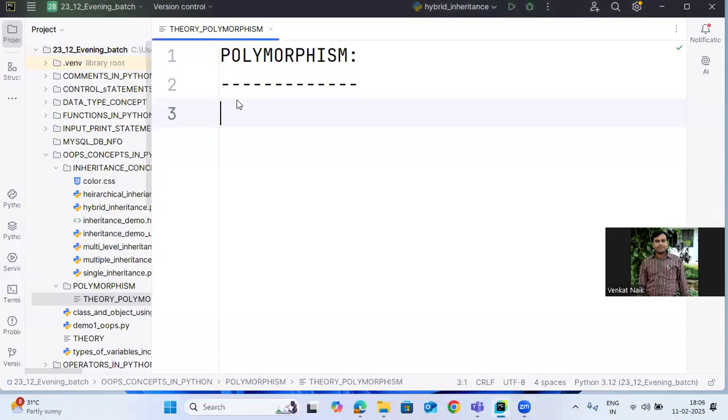Correct. So today I'll be talking about the polymorphism concept. This is one of the important concepts from object-oriented programming. I think so far we have discussed types of inheritance. I think you don't have any doubts about it, right? Great. Okay, let's talk about polymorphism.